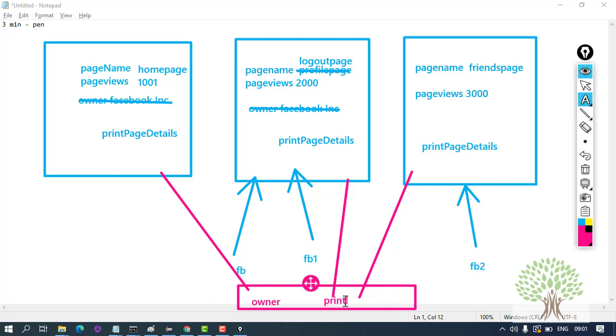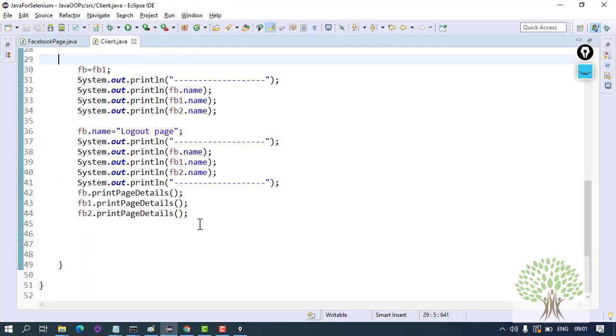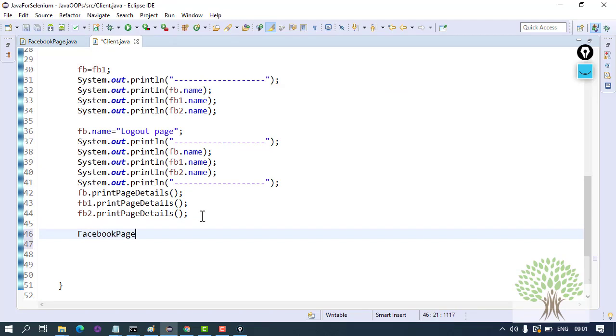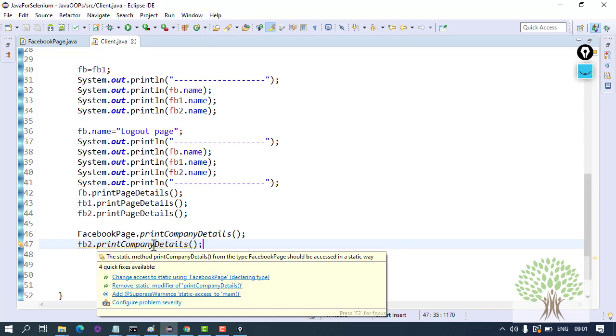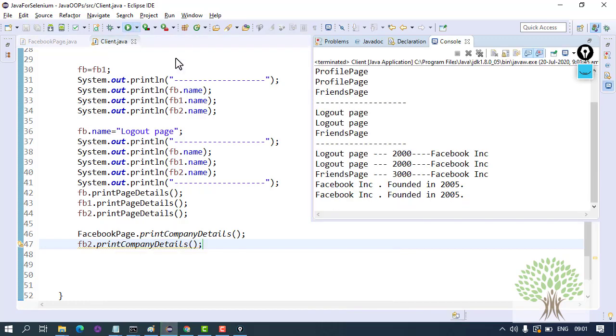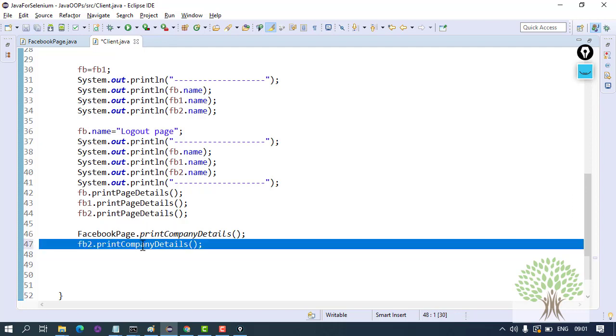Print company details. In order to access this function, you can directly access it in client.java with the name of the class: Facebook page dot print company details. You can access it with object as well. You can write fb2 dot print company details, but it is not recommended. You will get a warning sign. When you run it, it will print 2 times Facebook Incorporation, founded in 2005, but it is not recommended to use it like this.